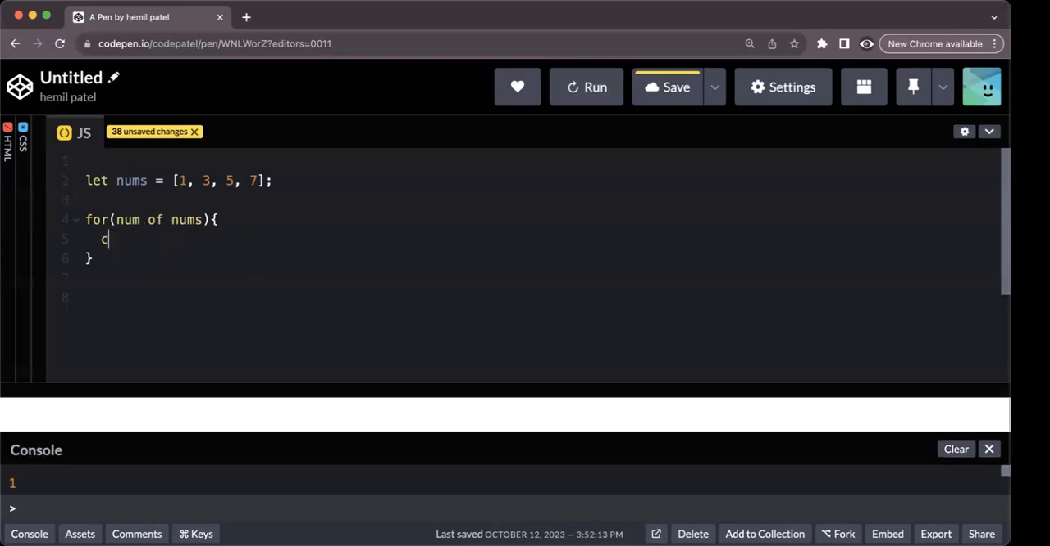That means if I want to add all the numbers in this array, which would be 1 plus 3, 4 plus 5, 9, plus 7, 16, the way to do it is I need a running total, and I set it to 0. Because I'm getting every number one by one here, whenever you get that number, just add it to the total. That's it. So the total is going to be total plus that number.